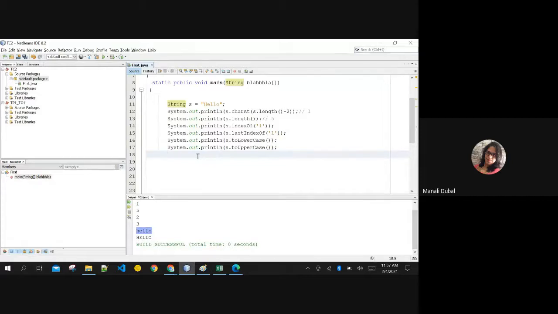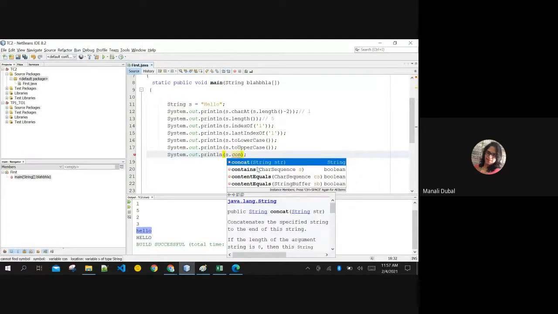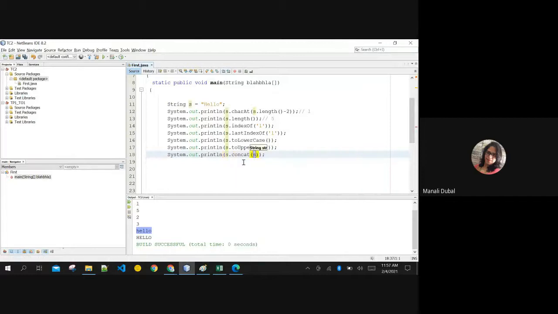Okay, now this is done. Let me show you one more thing. If you want to concatenate a string, s.concat is the function which can concatenate any single string that you want.